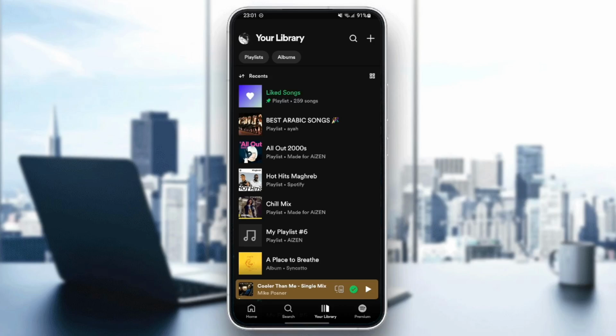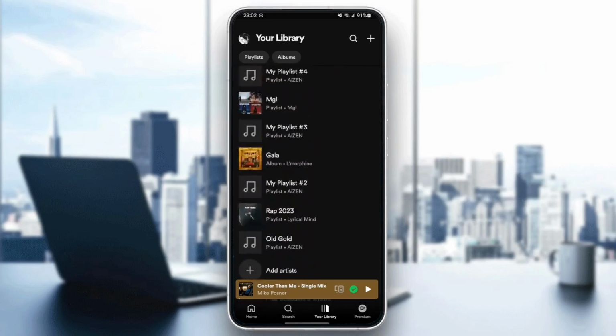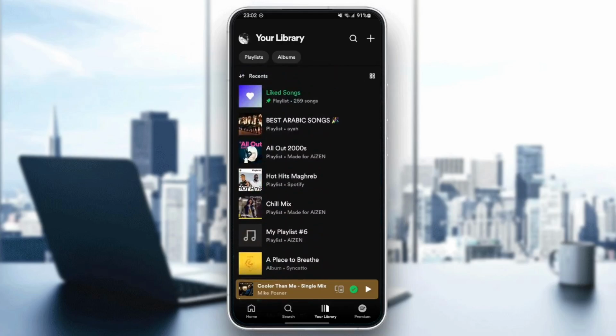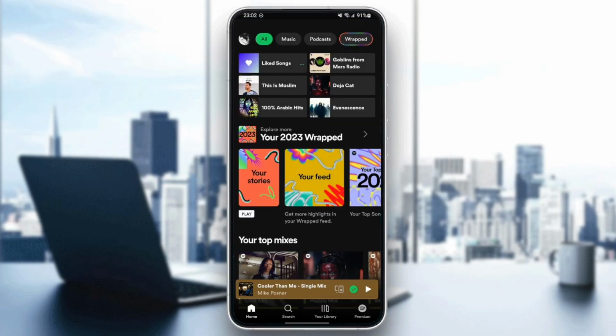As you can see guys, I'm right now in Spotify on my phone and this is how the application looks like once you open it. So I'm right now in my library and as you can see guys, you can find wraps right here. Here in the bottom, you're going to find four sections: home, search, your library, and lastly, the premium section. Go ahead and click on the home section.